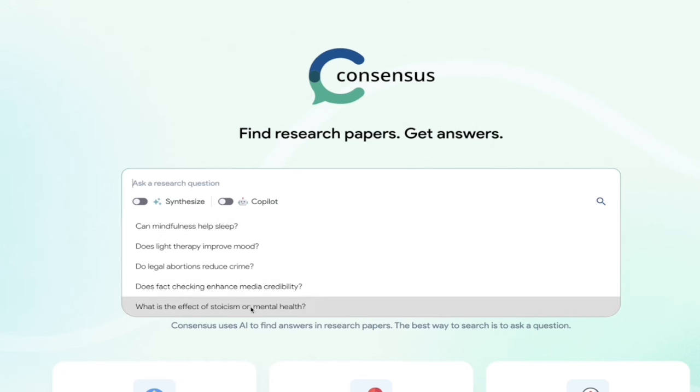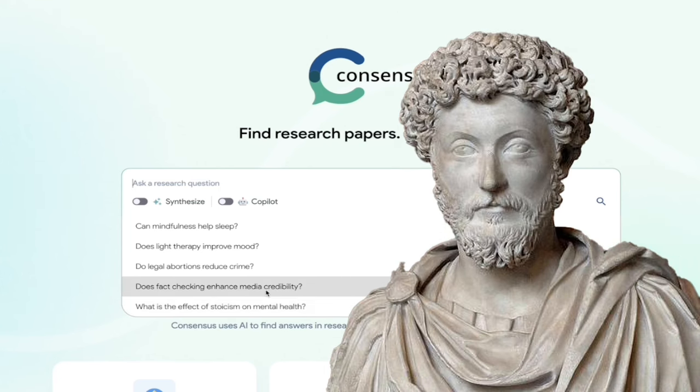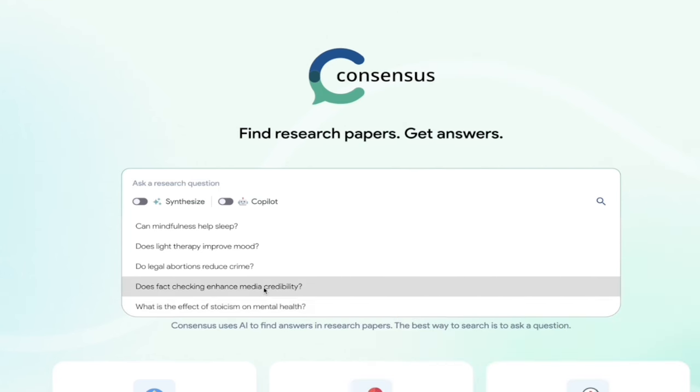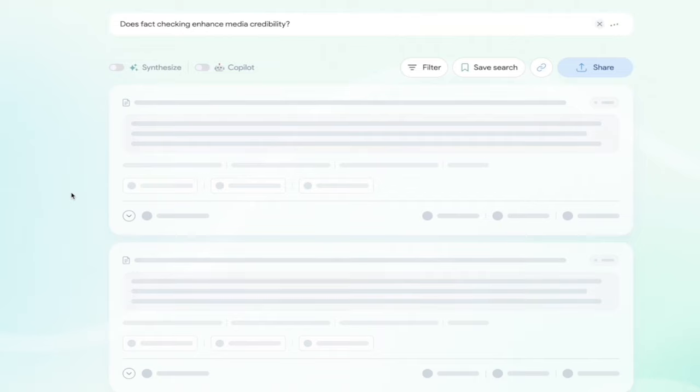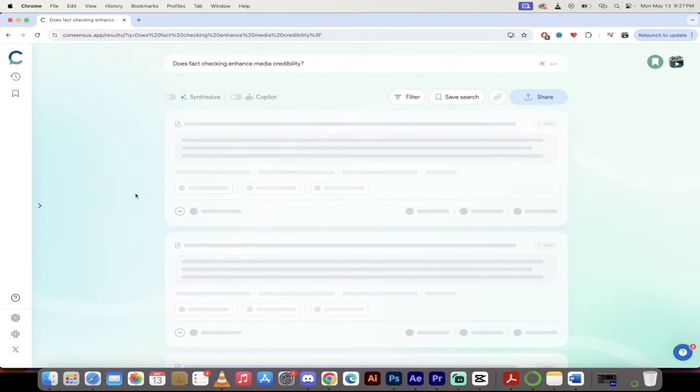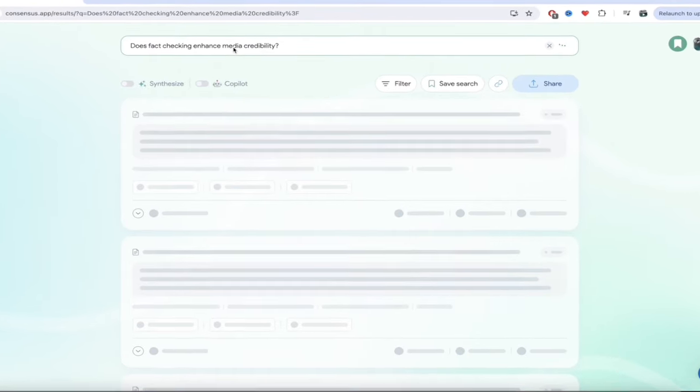What is the effect of stoicism on mental health? What would Marcus Aurelius say about that? I don't know. Okay, does fact-checking enhance media credibility? Okay, this is a very big question these days. So let's click on this one and see what the academic sources say, as opposed to the political ones. So there we go. Does fact-checking enhance media credibility?